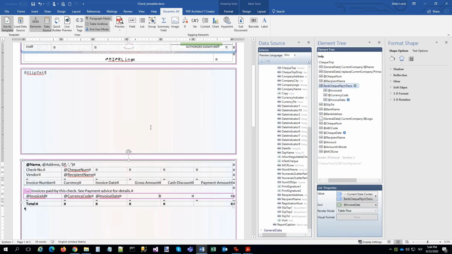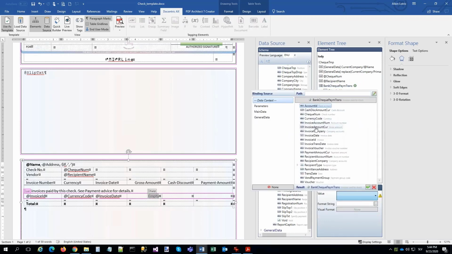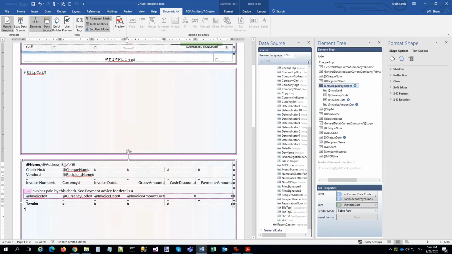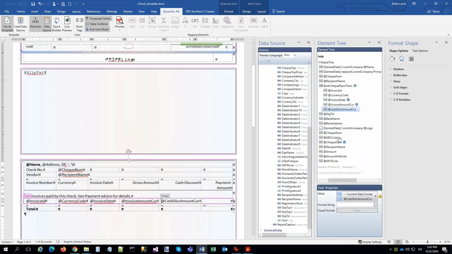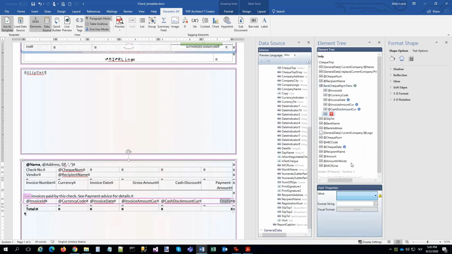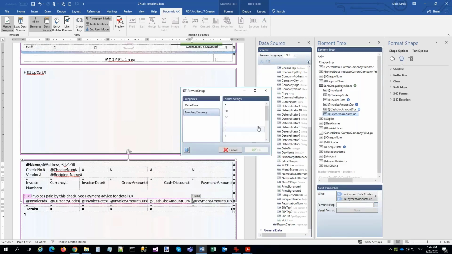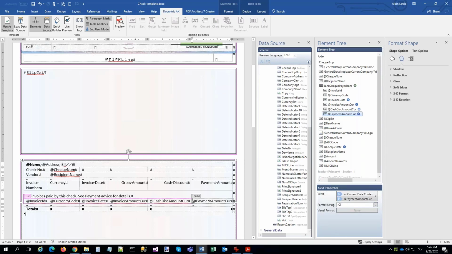And then we have the amounts. First, it's the gross amount. So this is the invoice amount in currency. It needs to be formatted as well to decimals and the 1000 separators. Cash discount, formatted, and the payment amount is the last one. Payment amount currency, formatted. Okay. And finally, also the total.